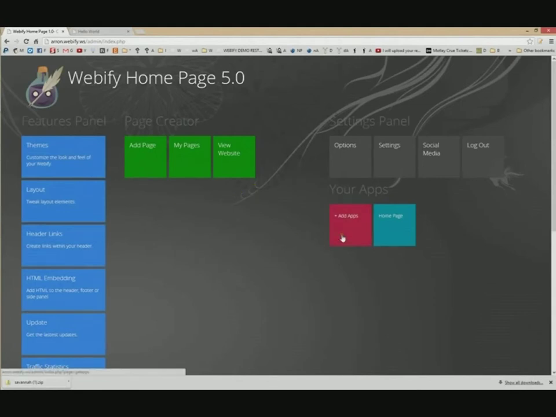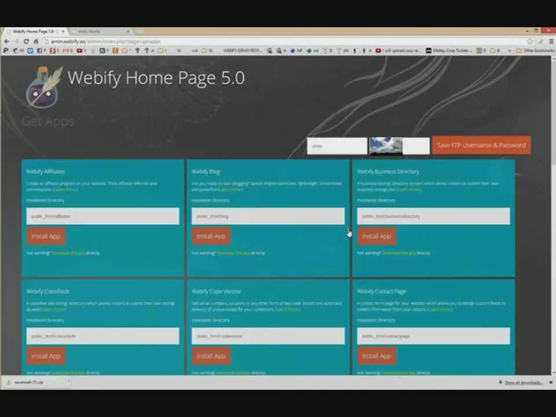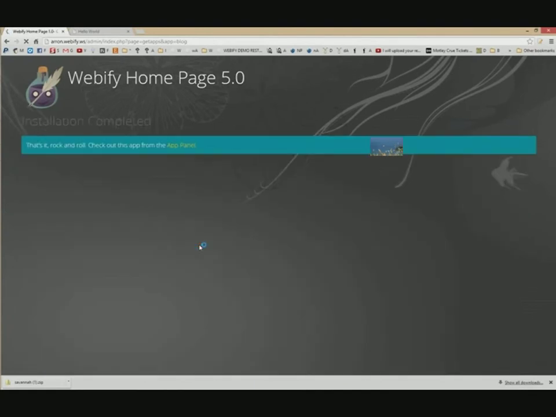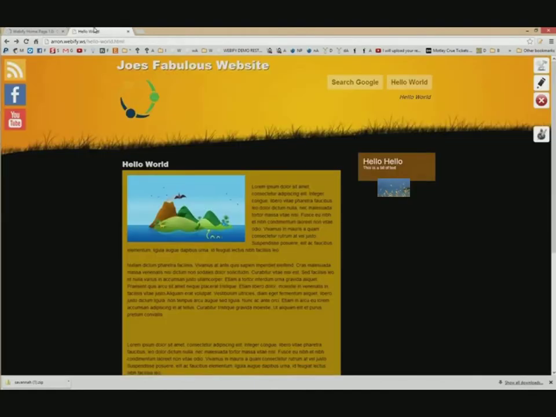If you want to add additional apps, this is pretty important to pay attention to. Very easy to do so. From the home page, you'll find this Add Apps button. Click it, and let's install Webify blog. All you have to do to install in the default directory is click Install App. But if you want to call it something else other than blog, you can rename it. Okay, so I'm just going to click Install App, and very quickly and easily that app is installed.